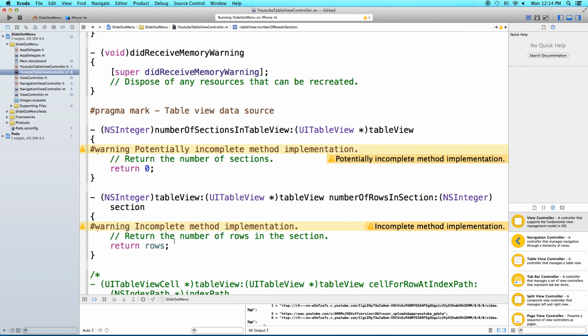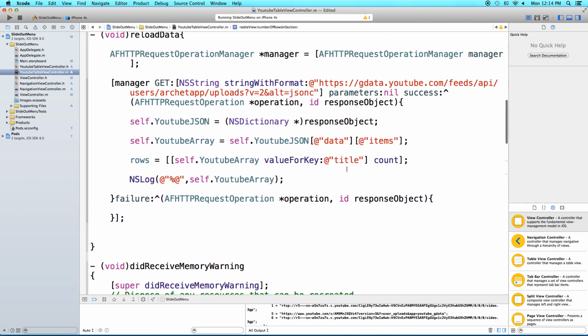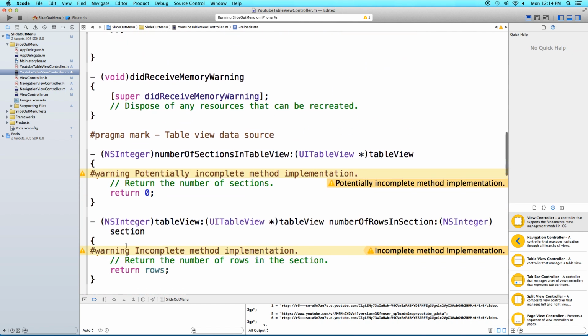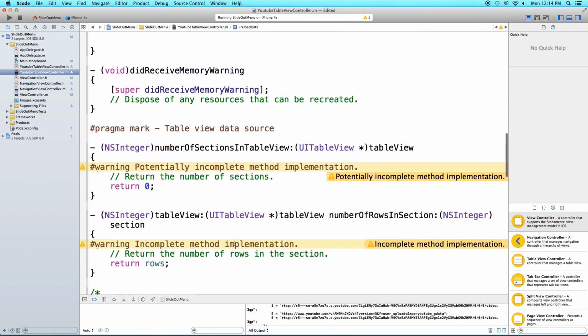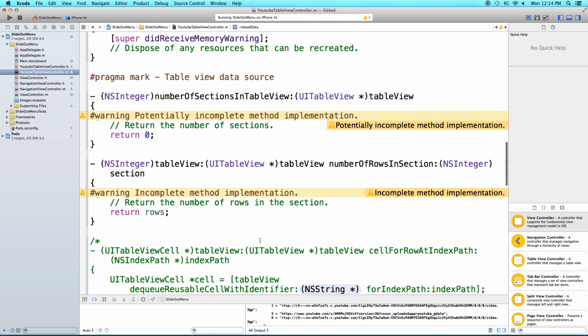And basically what this is doing is it's grabbing the amount of times that title shows up inside of our JSON data, then it counts it over here, and then we display that in the amount of rows that we have inside of our YouTube table view controller.